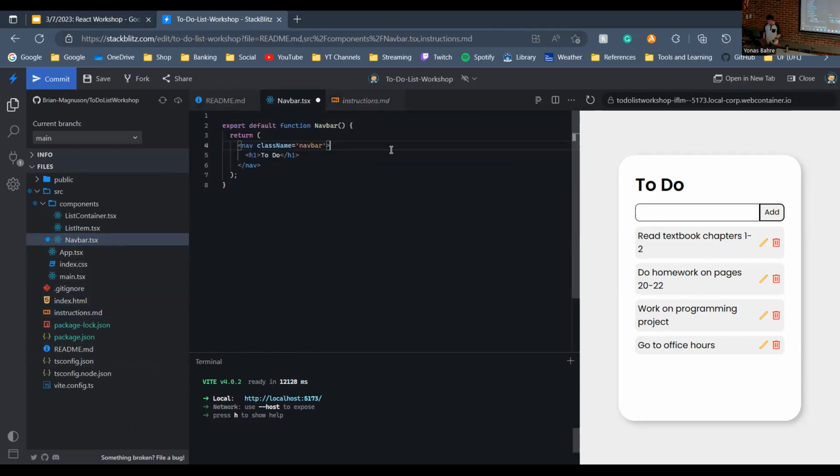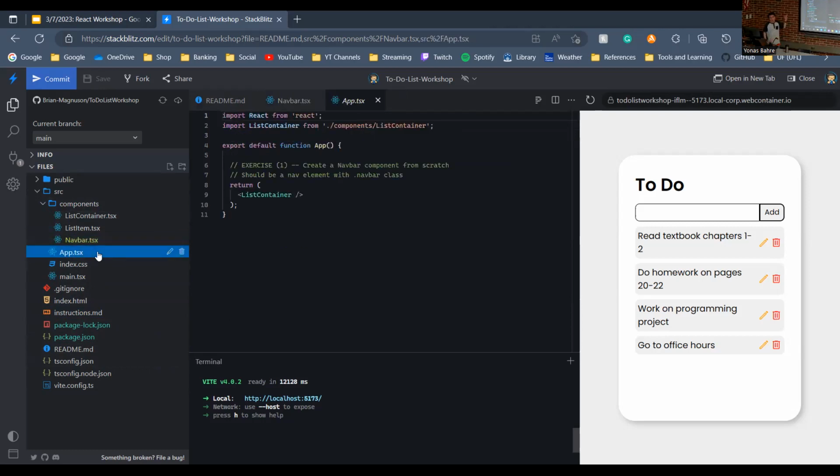So once that's done, we can hit save, and nothing happens. Nothing happens because we have not included this component in something that is being rendered right now. What is being rendered right now is this App component. This App component is basically the entire app, so it represents the entire app.